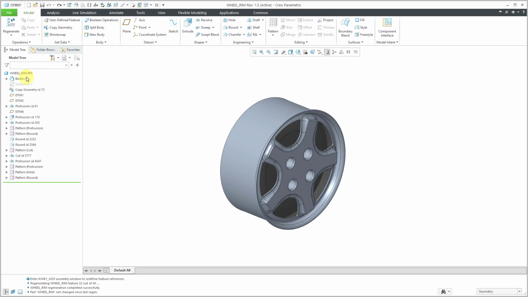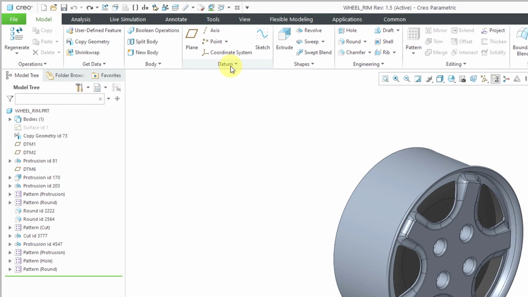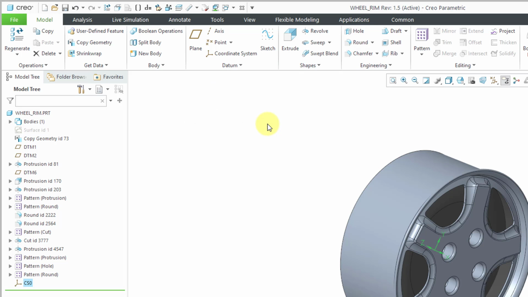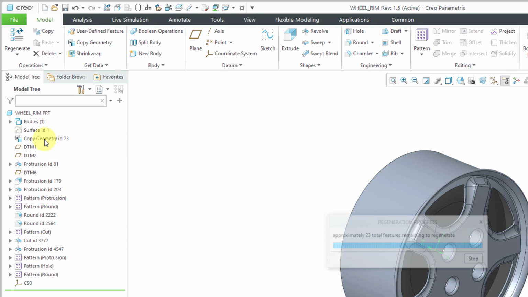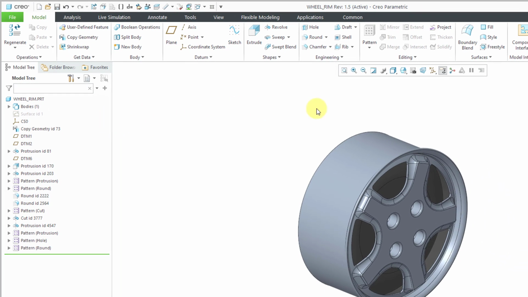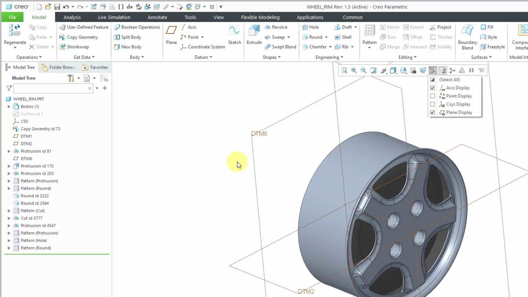First thing I want to do is get some datum geometry, some defaults in here. If I go to the datum drop-down menu, here we have the command to create a default coordinate system. Hey, that is great, and it ends up at the bottom of the model tree. Let's drag it up, and because of the copied surface, the highest we can drag it is to be the second feature. Let's also create some default datum planes. And let me turn on my axis display and my plane display.